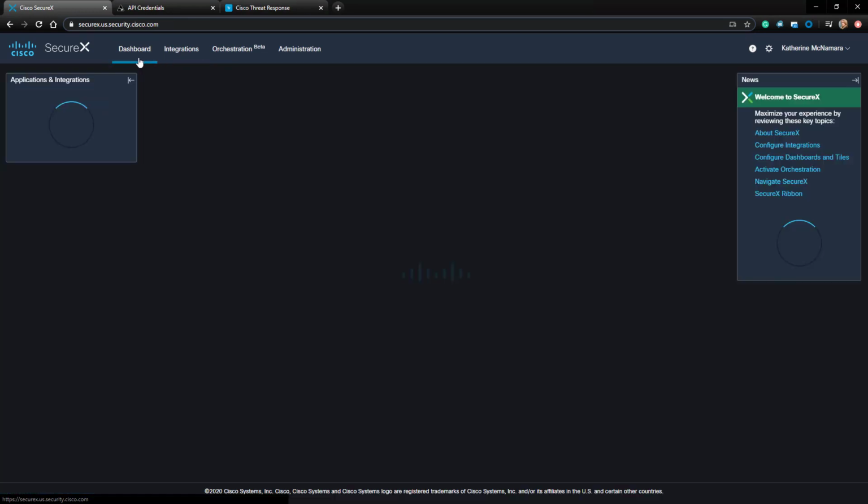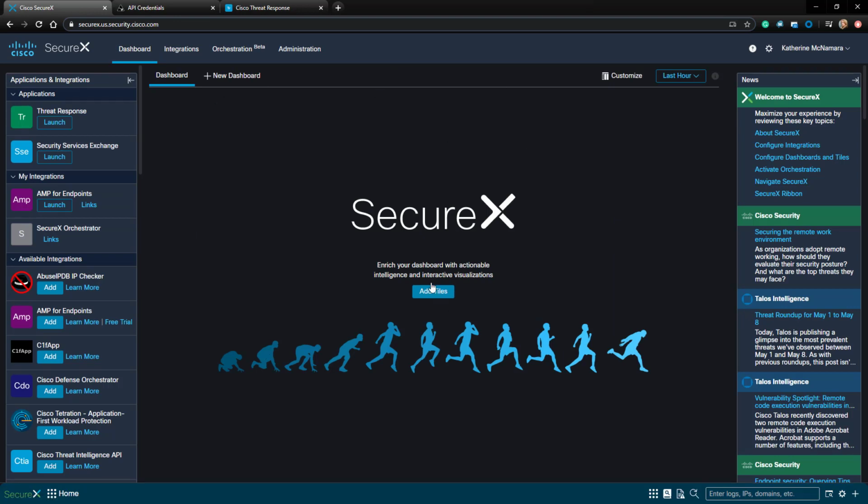Now I'm going to click Dashboard on the top left. The dashboard in SecureX is highly customizable, which is pretty cool. I can create new dashboards and add tiles based on the integrations I've added. As I'm doing this, you'll have to excuse the lack of activity on my tiles. I'm rebuilding my lab and it's not really showing a lot of activity in the last 90 days.